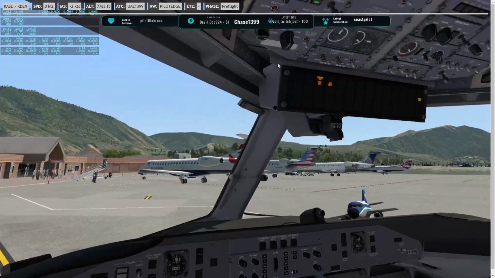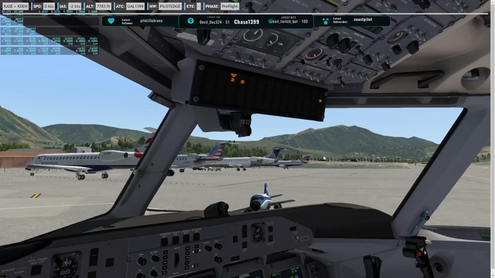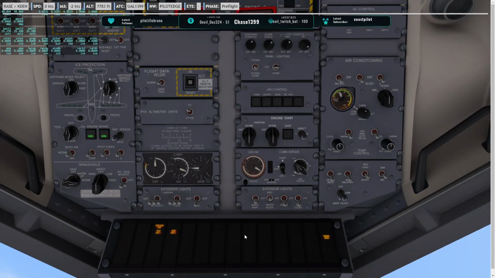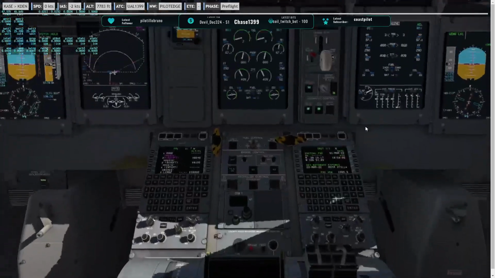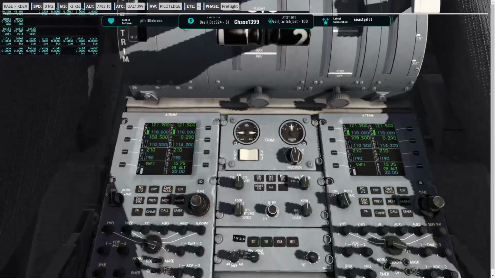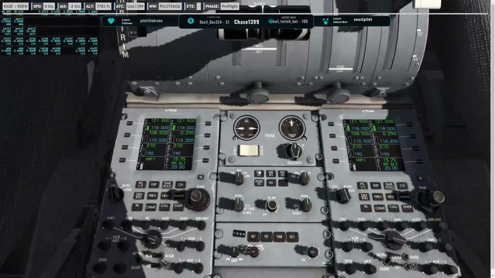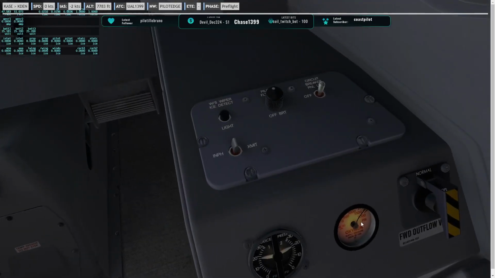So we're gonna do taxi light and yaw damper. Those are just pitot heat. We'll deal with that in a little bit. Engines are good. Fuel system is good. Alright, all that is good.